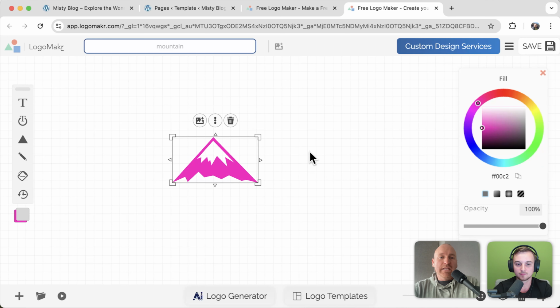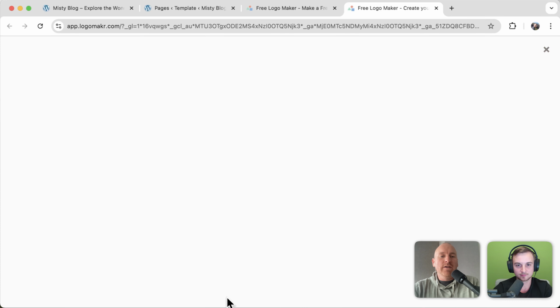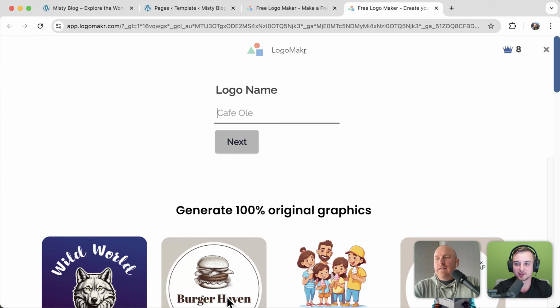But because we're living in the future, I'm going to delete that and click on AI logo generator. And this is a new tool that Logo Maker just made, right? I think they just released it. Yep. So let's fill out our info and press next.